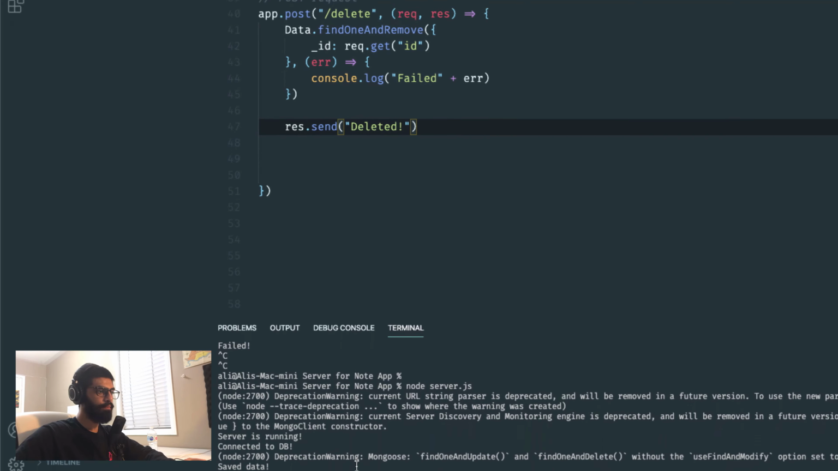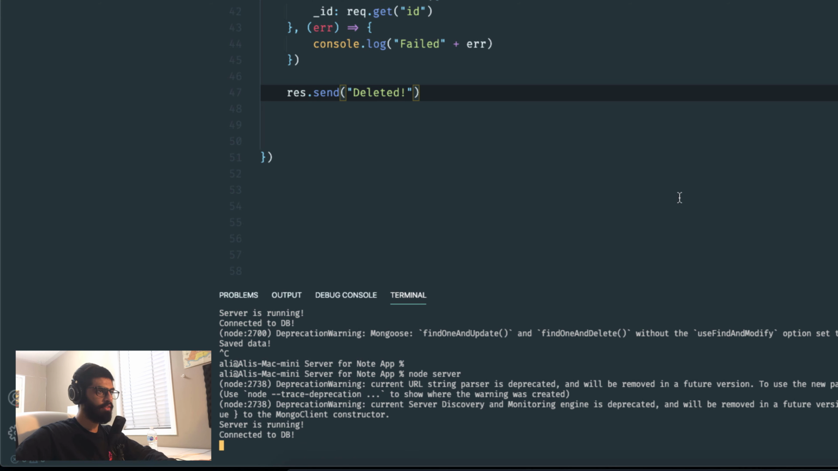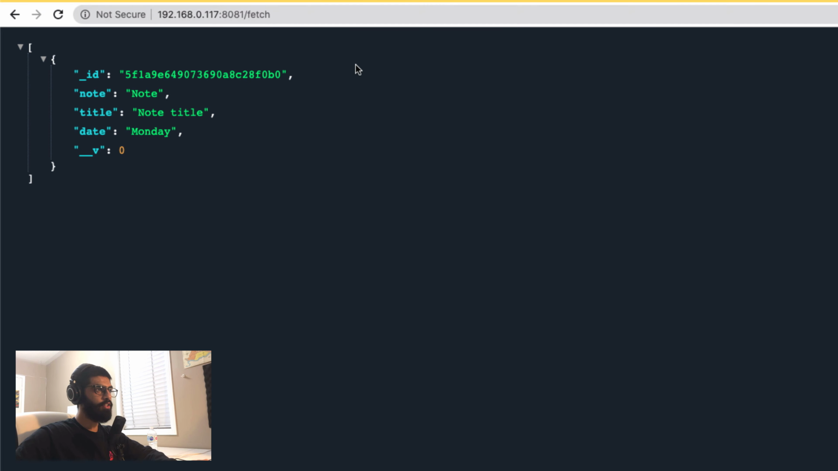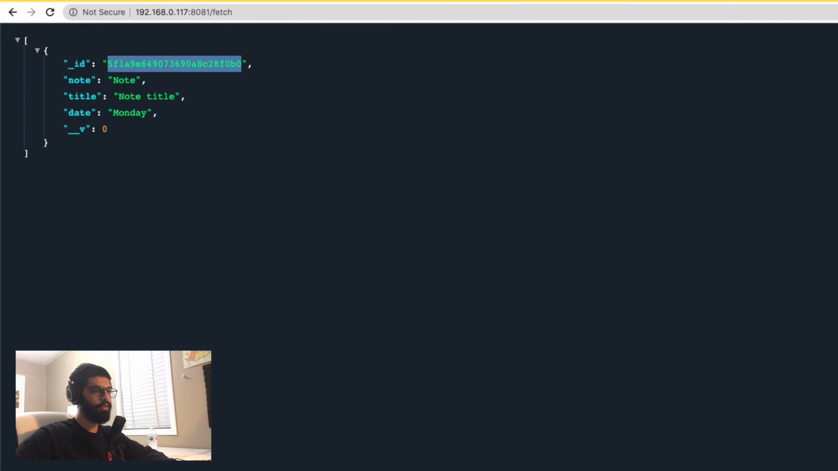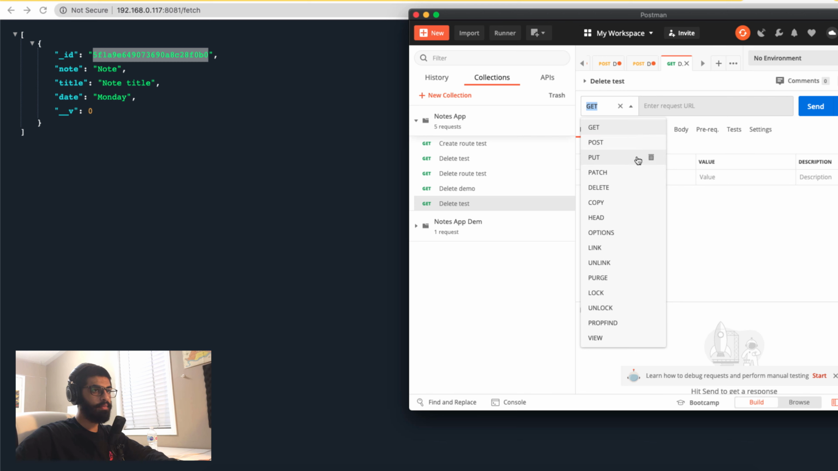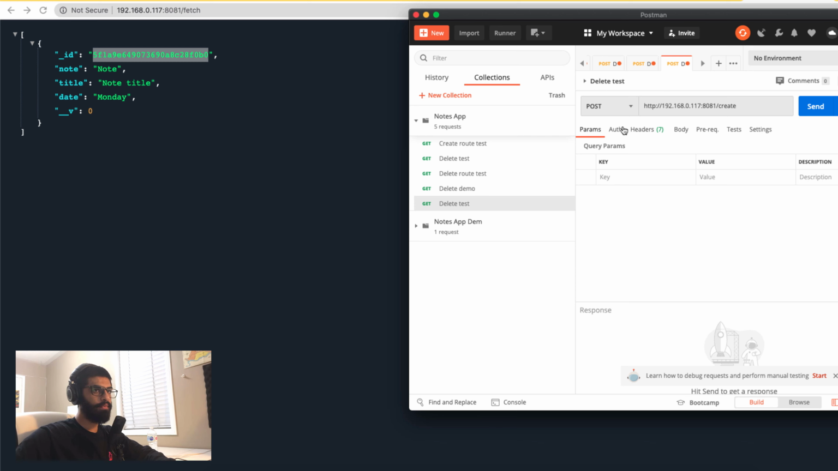So we just save it, and I press Ctrl+C, I write node server, and I just restarted my server, so it's updated now. Alright, so now let's look at the note I want to delete. If I use my fetch route, I can see I have this note right here, and it has this ID. So I'll copy this ID, and I'll go into Postman. I'll create a new request, and I'll call this delete test. That's the post request. And if you just write HTTP, you'll have a history of the last route we used, so you can just change that from create to delete. And now in the header, give it the ID and paste that ID.